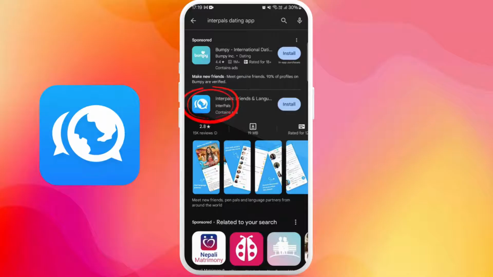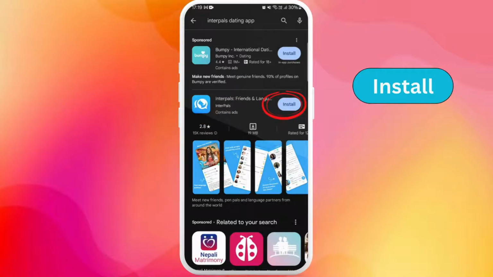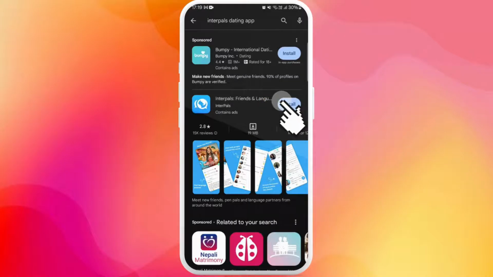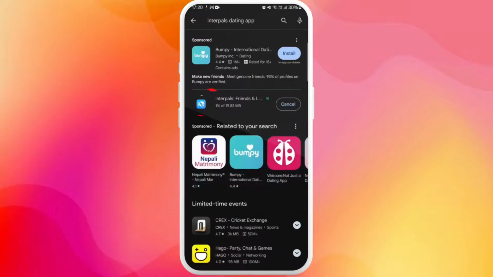Once you have found the app, you can see the install button next to the app icon if you are using an Android, or a get button if you're using an iPhone. So tap on it to start downloading the app. The download process might take a few moments depending on your internet speed. Once the download is complete, the app will automatically get installed on your device.